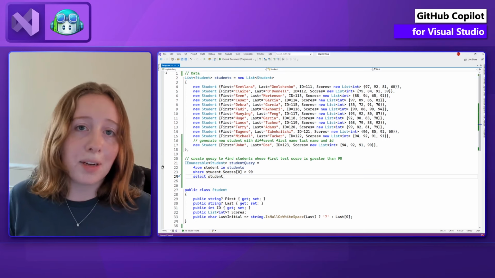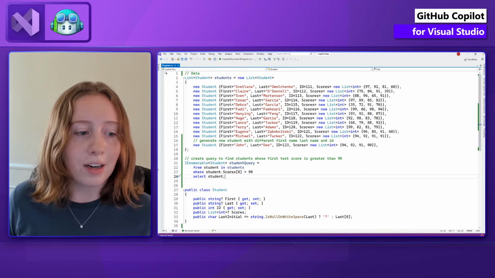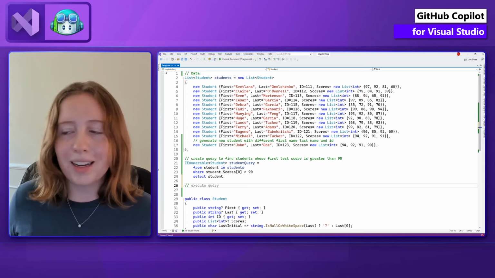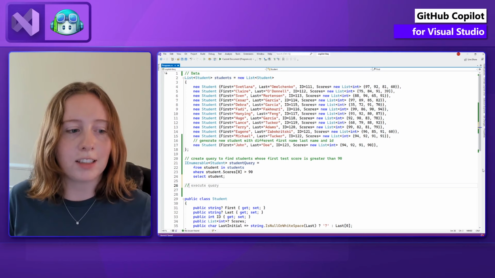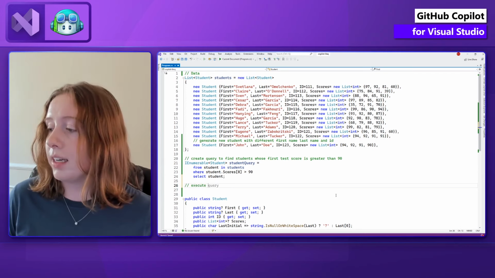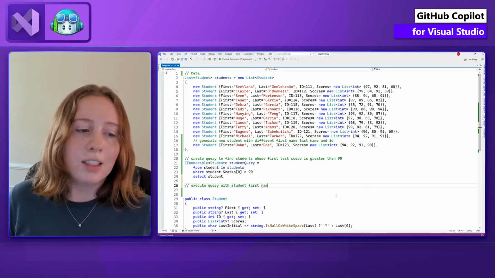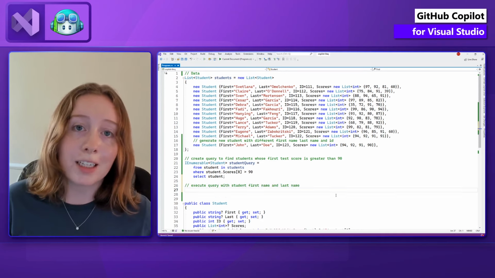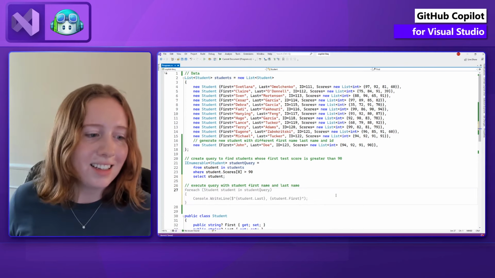And next, I'm going to want to execute that query. So once again, I'm going to write a comment, and it's already anticipating what I want, which is pretty cool. But I'm going to be a little bit more specific. I'm going to say execute query with student first name and last name. It's always best practice to be as specific as possible with Copilot because, once again, it can't read your mind.